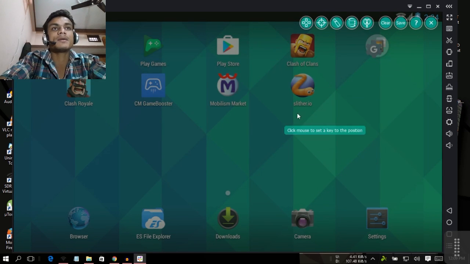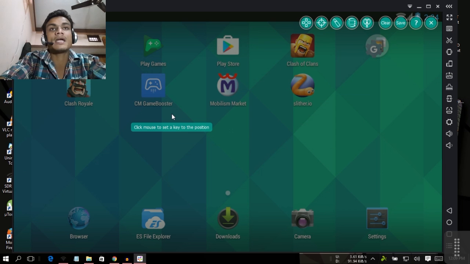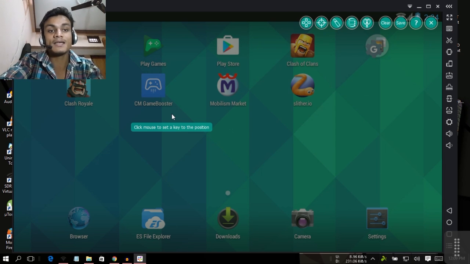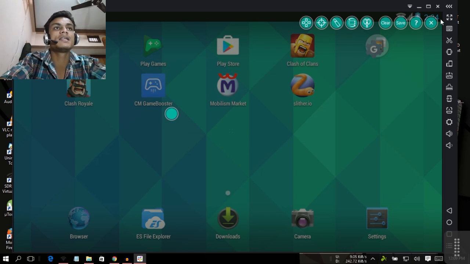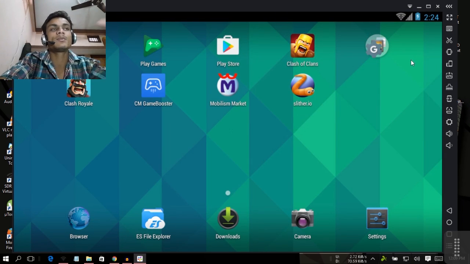The second one is the key mapping, that you can map if you want to play with your Windows keyboard. You can actually map keys, like press anywhere, and when you press the W, that will be the touch point for you. Okay, so that is very useful when you are trying to play some games.